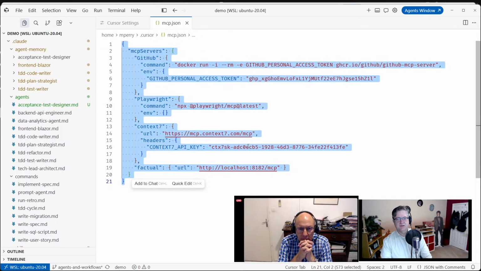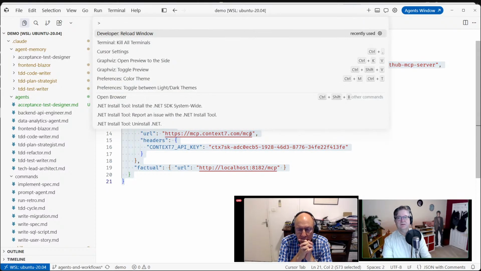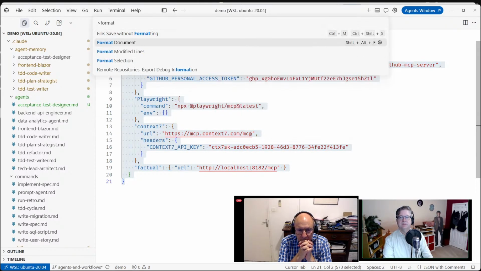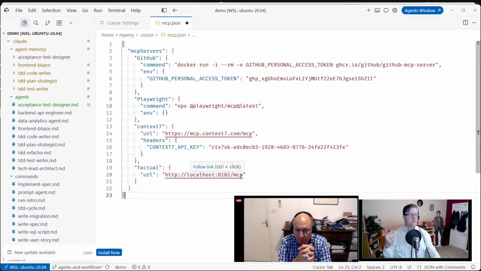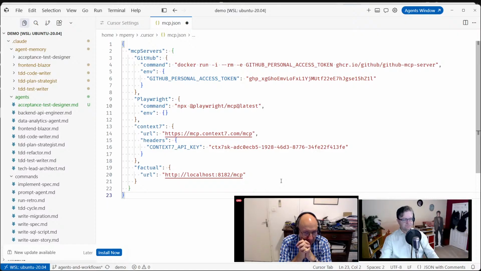Okay, and now I can format the document, make it nice and pretty. But yeah, that's it. Just the Factual MCP connects to this MCP endpoint. Right now, running on localhost, but when this is published to the web for everybody to use, this is going to be some publicly available endpoint. So save that.